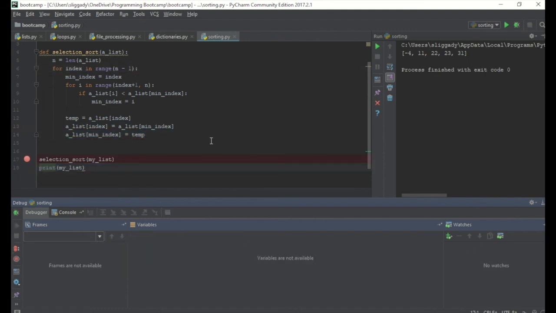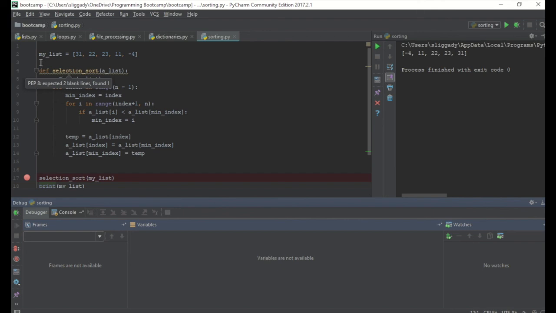So I really encourage everyone to have a go at writing their own sorting algorithm, whether you try and write a selection sort from scratch or an insertion sort from scratch. And when you do, have a go at using the debugger as well.